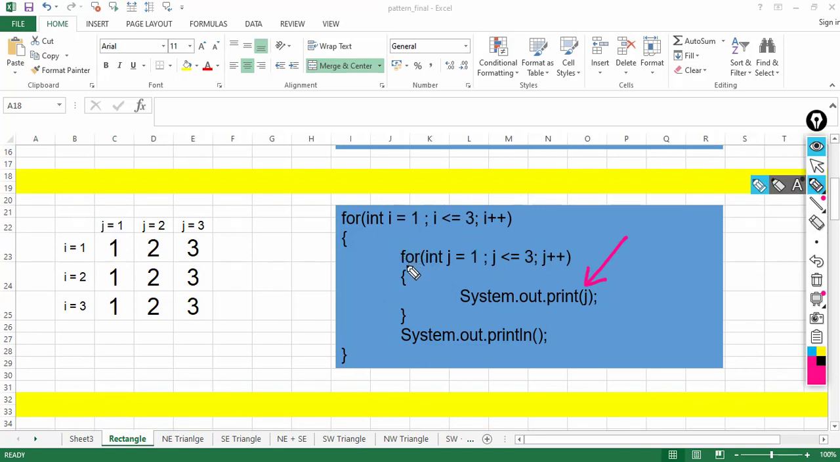when the control comes to this inner loop for the first time, j will be 1. Condition here will be 1 less than equal to 3, control comes inside and it will print the value of j. So 1 is printed, again j becomes 2, so the condition is 2 less than equal to 3, control comes inside, this time the value of j will be printed as 2, then j becomes 3, control comes inside and value of j is 3, so 3 is printed.